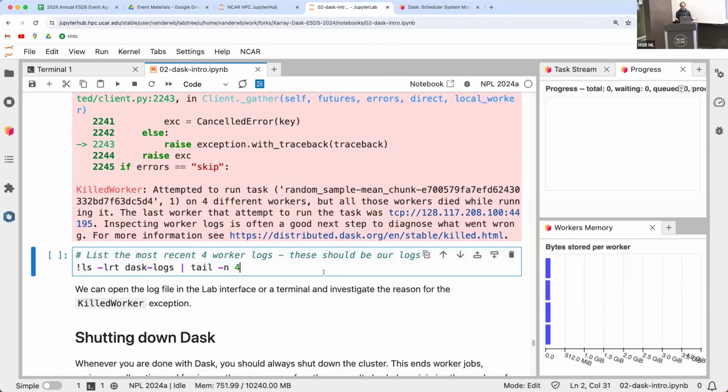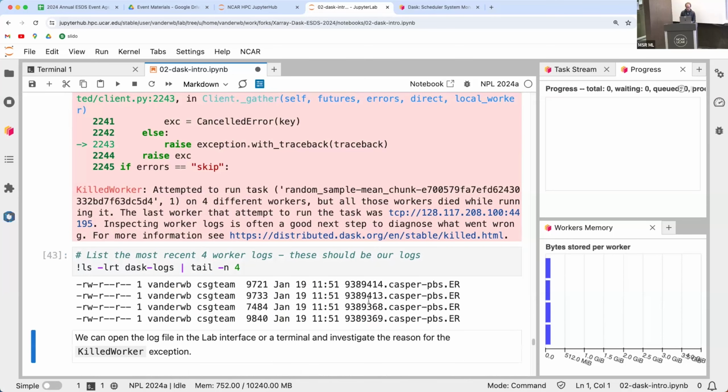But let's look at these worker logs. If I run this shell command here, I'm basically just sorting the files in my worker log directory by modification time. If I look at the last 4, these should be the files that we care about for the workers that just got killed.